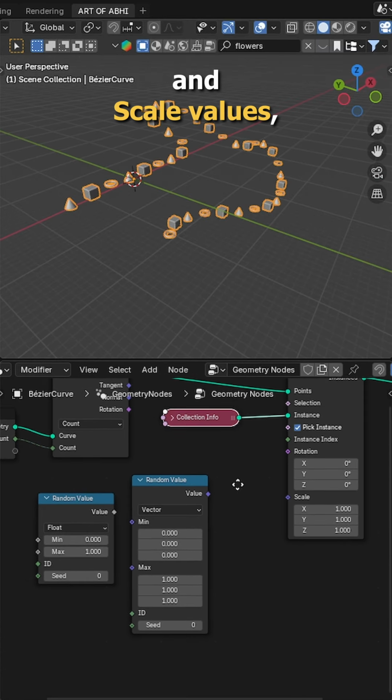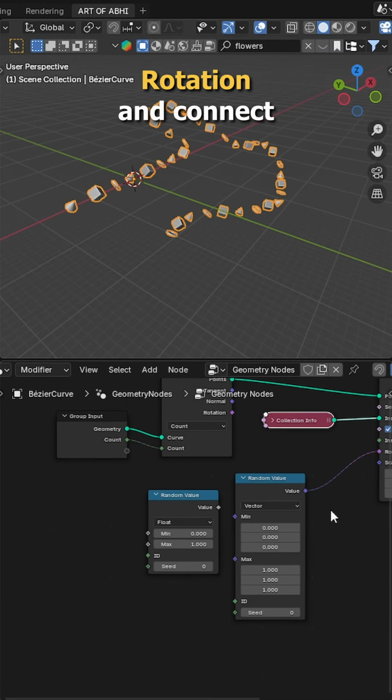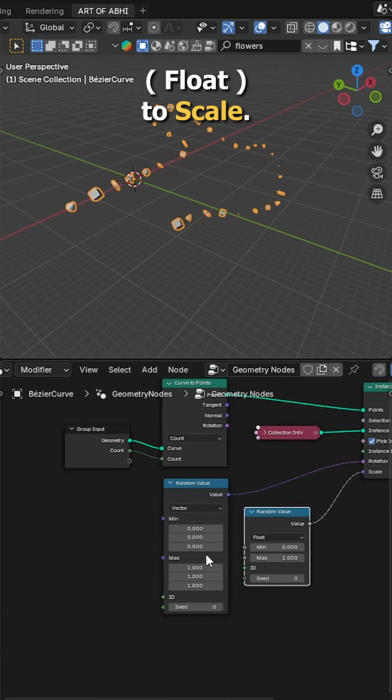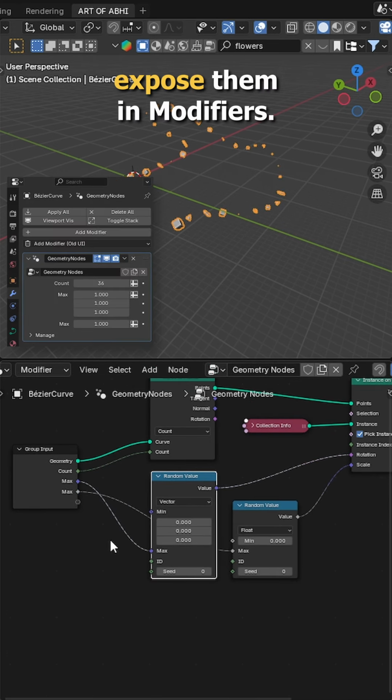To control rotation and scale values, connect the random value vector to rotation and connect the random value float to scale. Drag their max value to group input to expose them in modifiers.